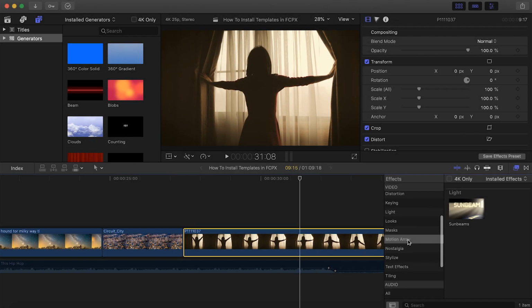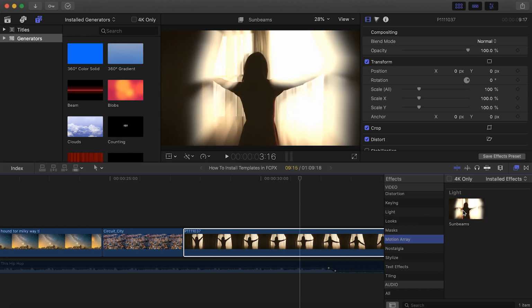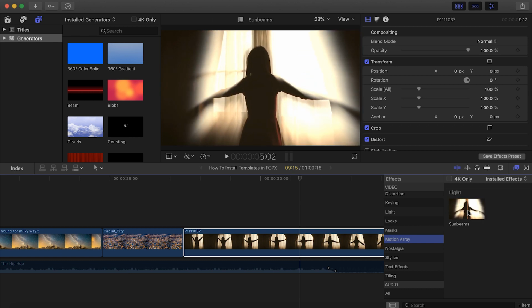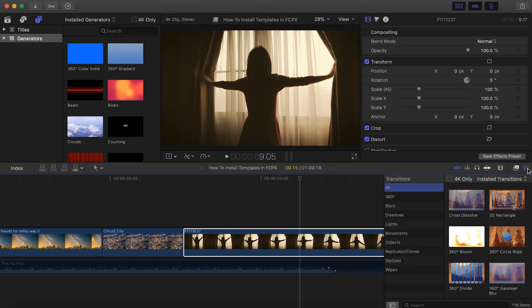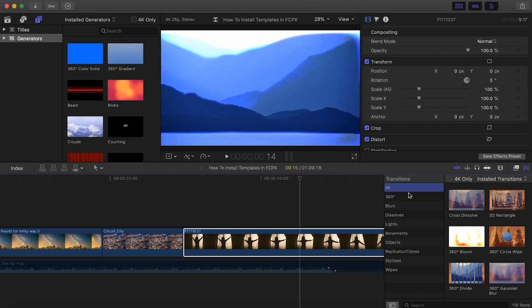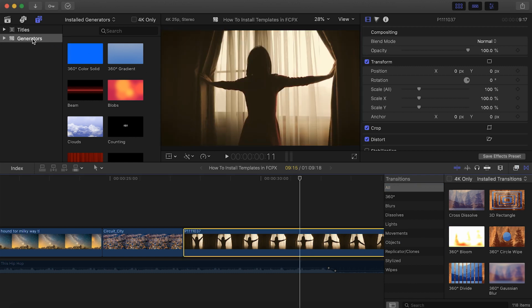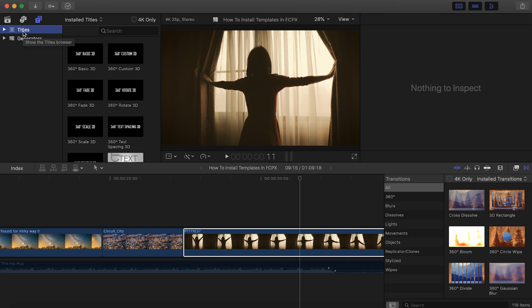And you can see that if we scroll down here in our Effects section, we have a labeled Motion Array folder with this effect inside. Now we're able to use this template that we downloaded to make our videos look even more amazing. If instead you installed a transition, click this icon, and it will be located here. If you installed a generator, it'll be located here. And if you installed titles, those will be located here.